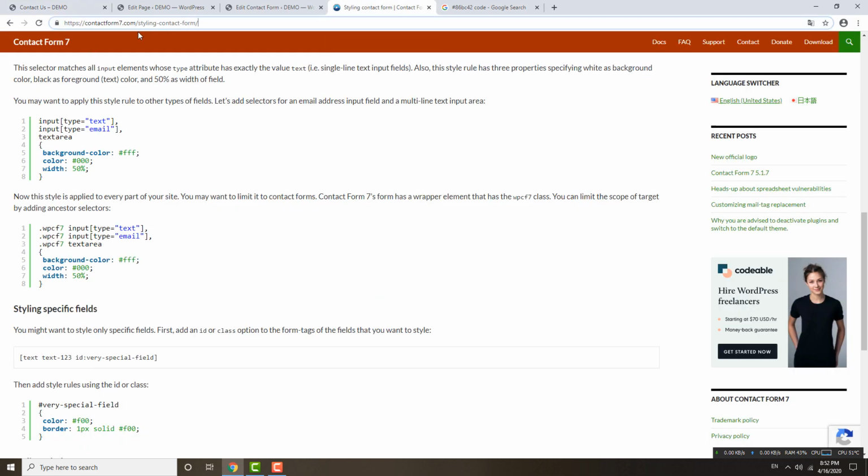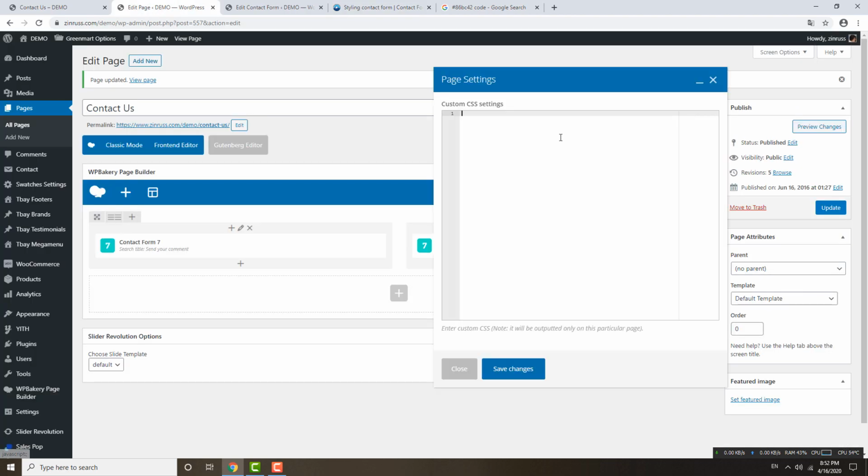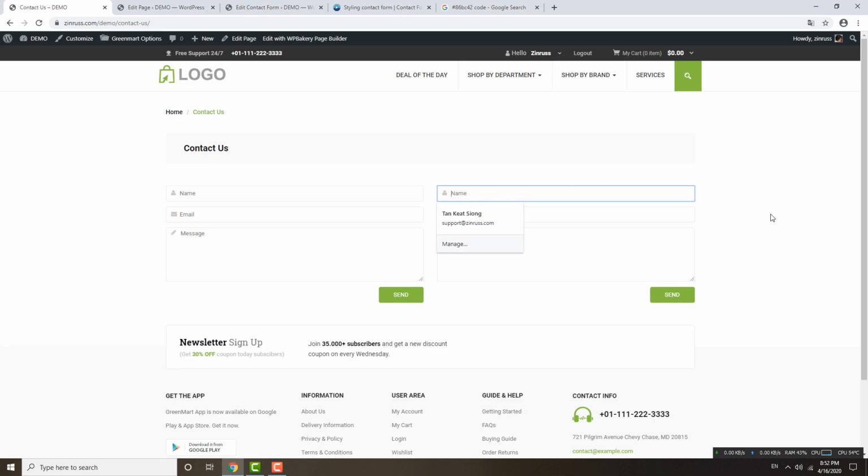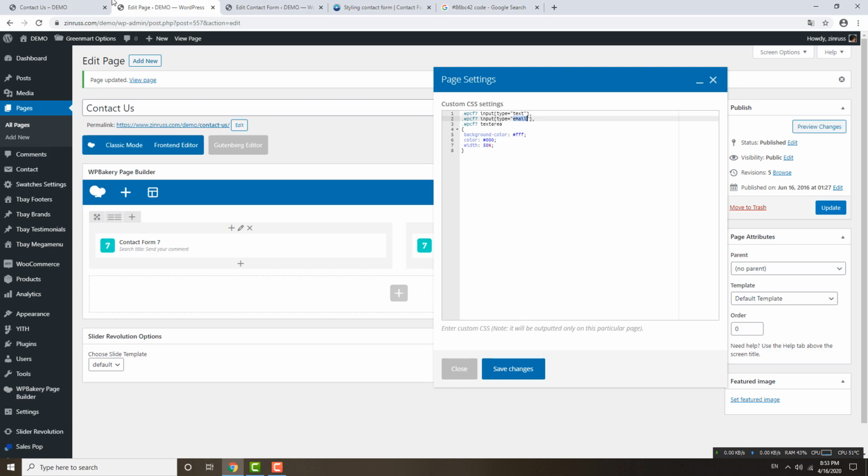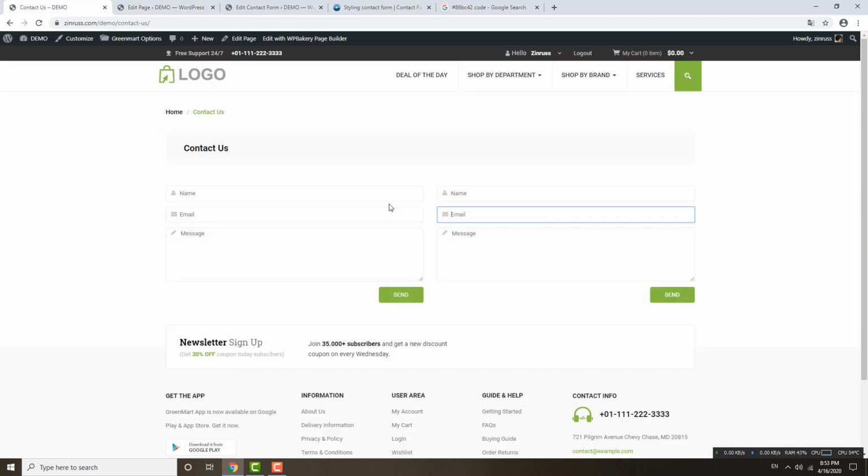The code you can get from here. This is the official website of Contact Form 7, contactform7.com, styling contact form. All the CSS is here, and then I just need to copy it here. This text is for your name, this email is for this field, and then the textarea is for this field.